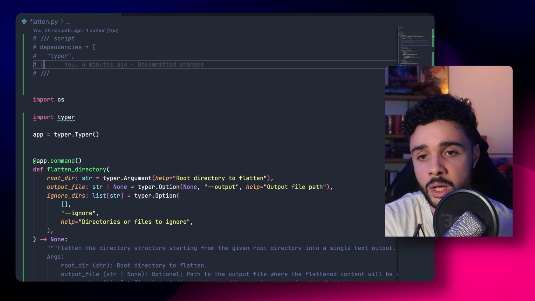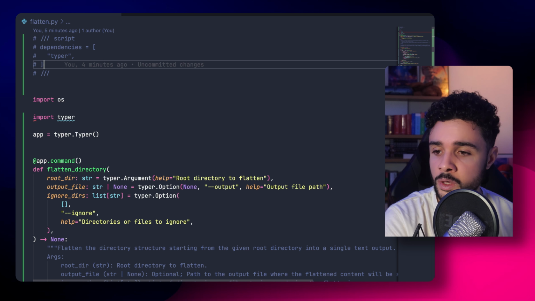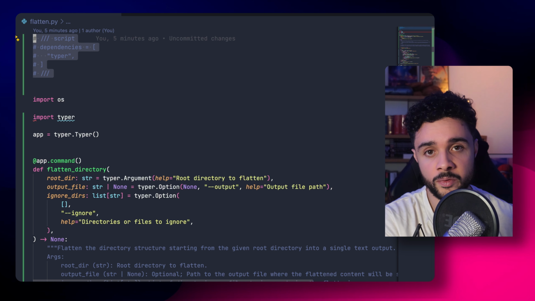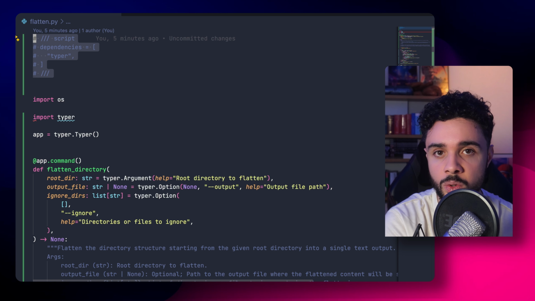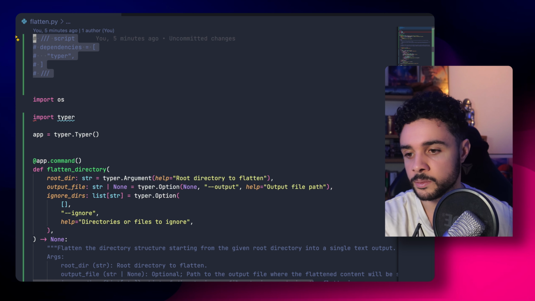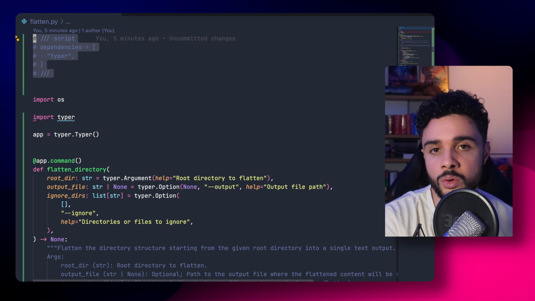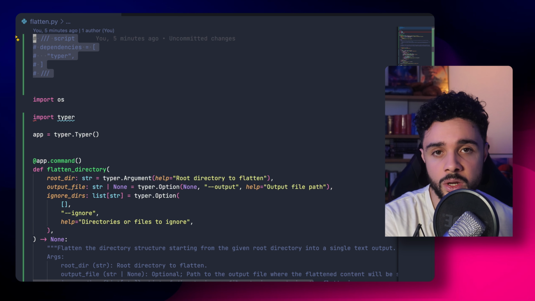So here is a quick look at the script. As I use UV, I can define my dependencies at the top of the script. So it makes the script portable. You can run it on any computer. And if you have UV, it will fetch the dependencies in the background and run it directly. So you don't have to install the project first. If you don't have UV already, give it a try. It's really good.